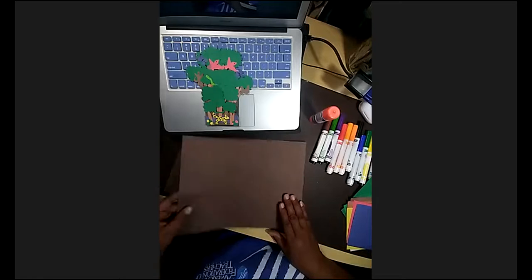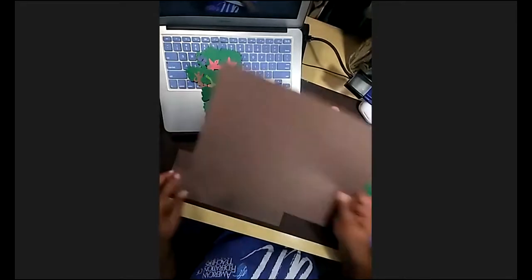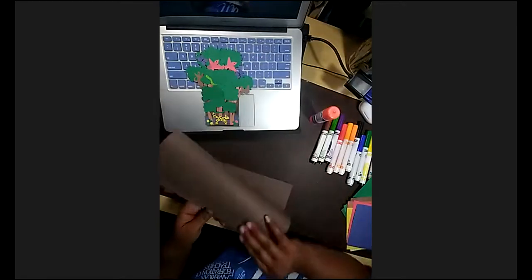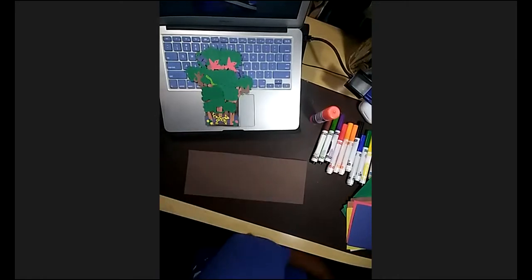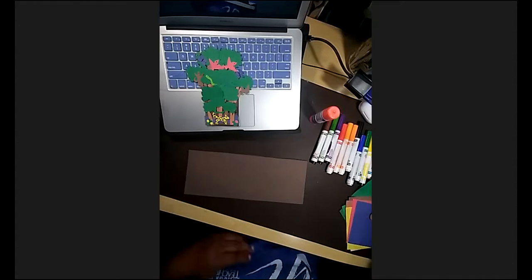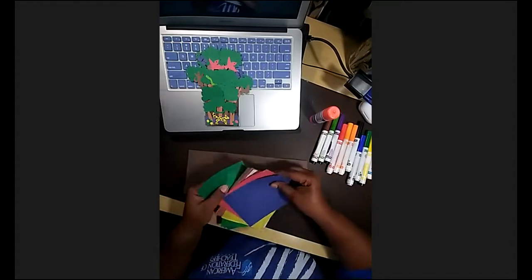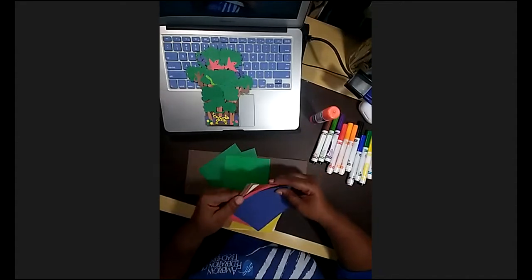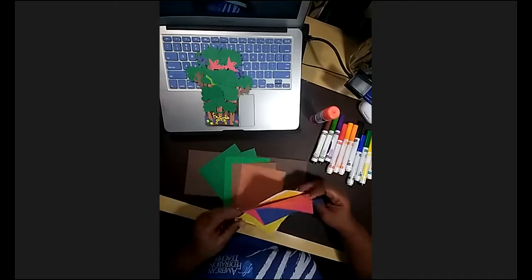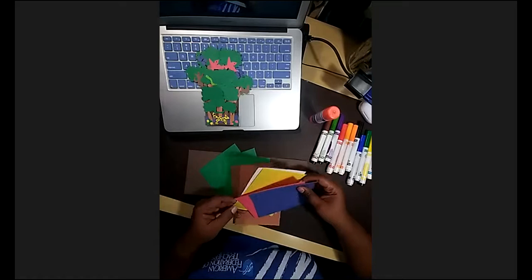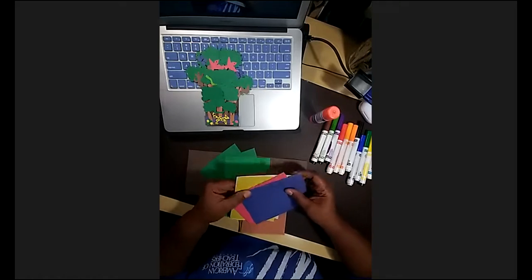You're going to need a piece of paper, but this piece of paper we're going to fold in half. I already cut it in half lengthwise and put that behind me. You will need some different color greens, some different color browns, or you can stick with one as long as it's not the same as the one you used as your background. Maybe some white, yellow, red, and blue.